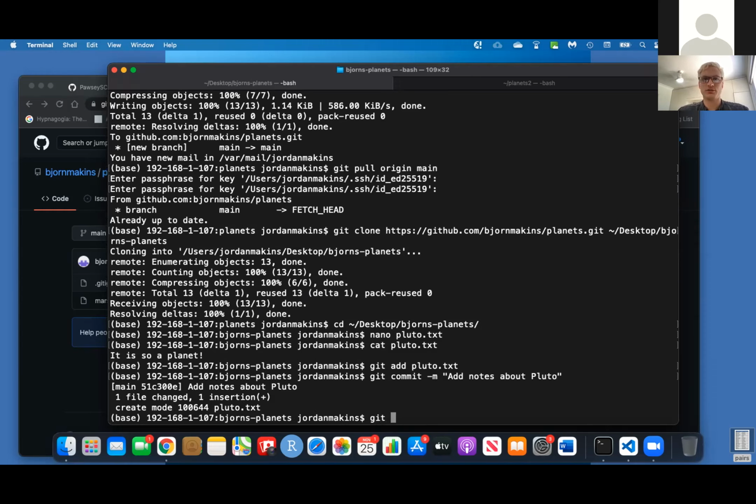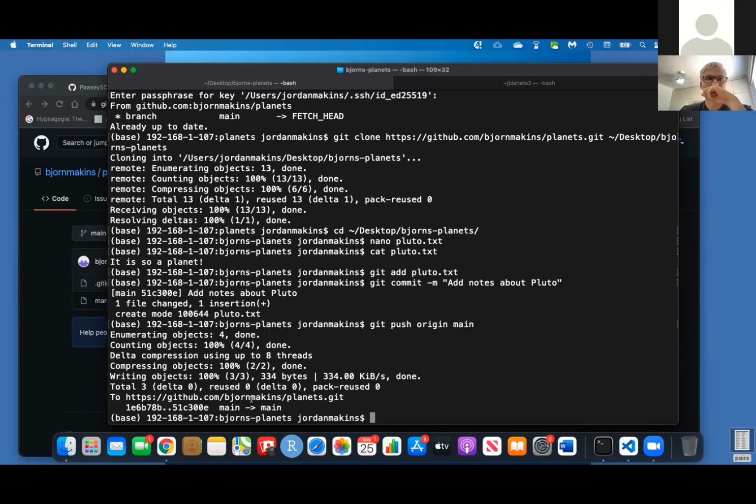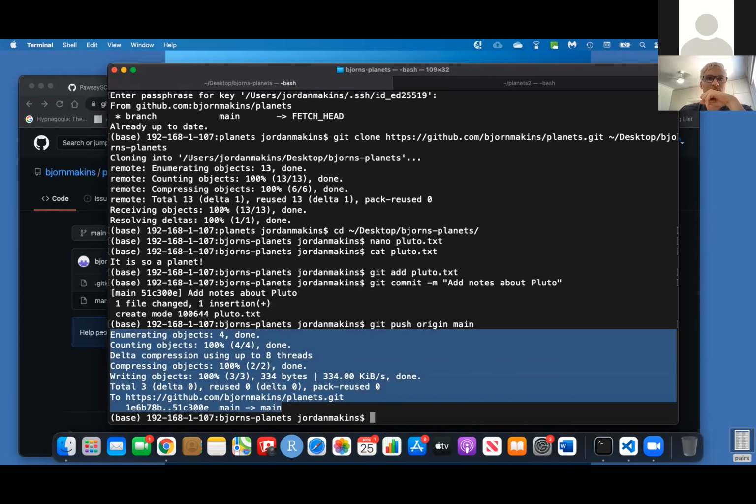And now I'm going to push the Pluto file that I've created, or that you've created, to your partner's remote repository on GitHub. So hopefully you'll see that that's been done successfully. In my case, I'm collaborating with myself, which is kind of weird, but I have pushed that change to the remote repository there.